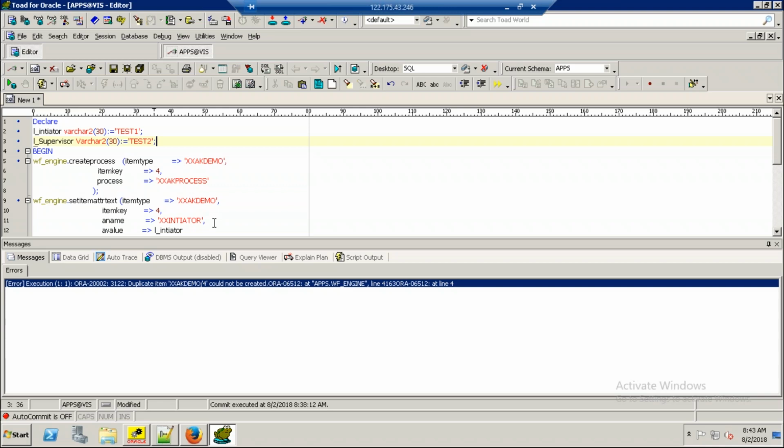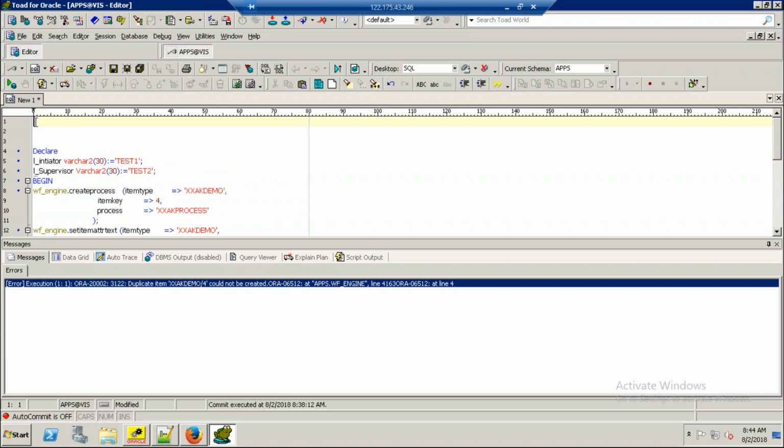So Test 2 I'm doing. These Test 1, Test 2 are all from the FND user only. I'm not giving any hard code value. It will not work if I give a hard code value. So these users must be active users of FND user.